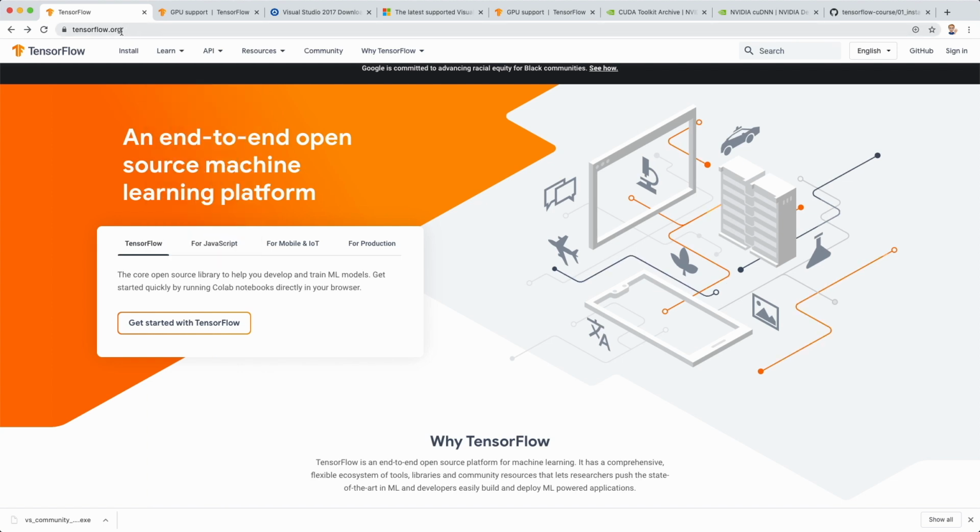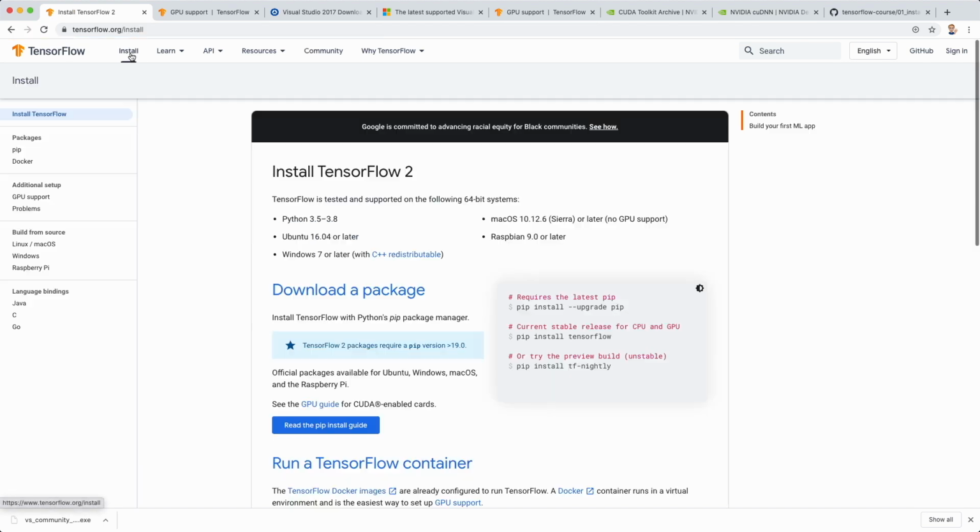So you go to the official site tensorflow.org and then click on install. And here you have the requirements. So you need Python 3.5 or newer, and I assume that you already have this installed on your machine. And then it's supported for Mac, Ubuntu and Windows. And the installation command is very simple. So you need pip version greater than version 19, and then you just say pip install TensorFlow. And so I show you how I do that in a couple of minutes.